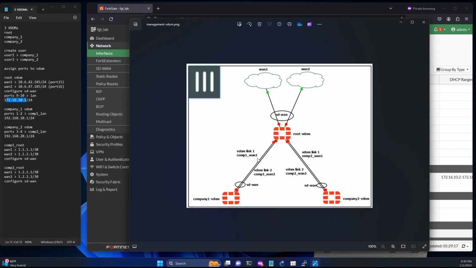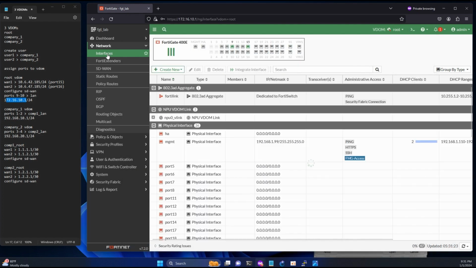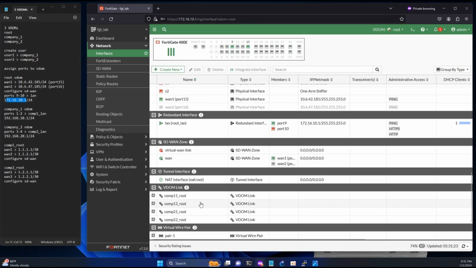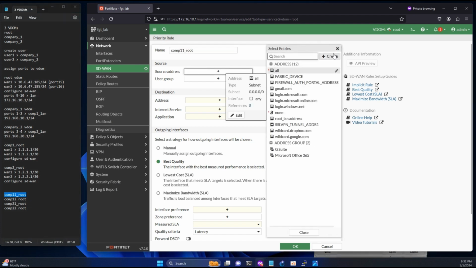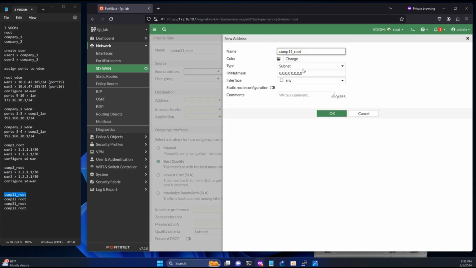The next thing we need to do is to ensure that our first VDOM link for Company 1 is routed to our root's WAN 1, while the secondary link is routed to WAN 2. Let me double-check my VDOM links. And then, we're going to copy their names and use them as our network address names too. Now let us go back to SD-WAN and create a new rule. We're going to use a name similar to their VDOM link. For source, we will create a network address object of our Company 1 to root VDOM link.